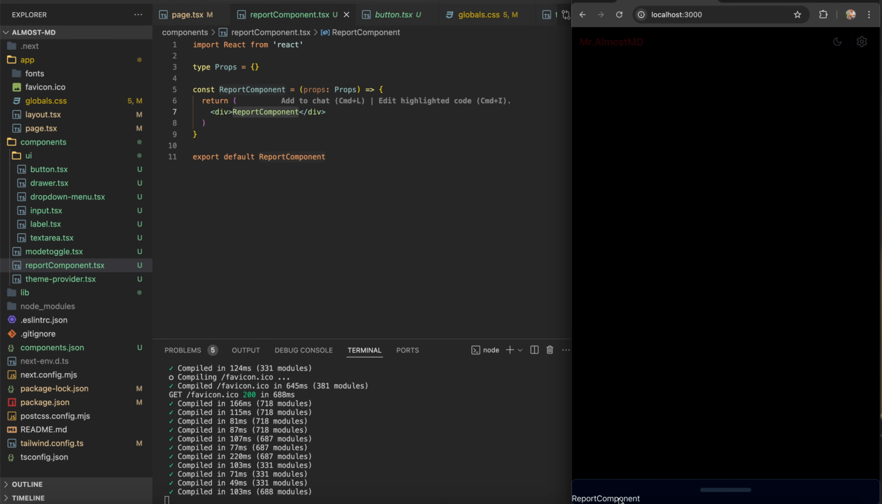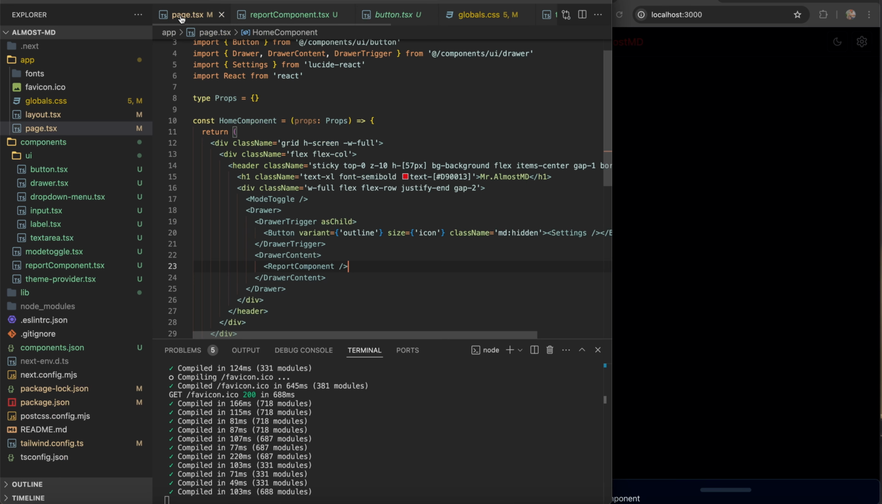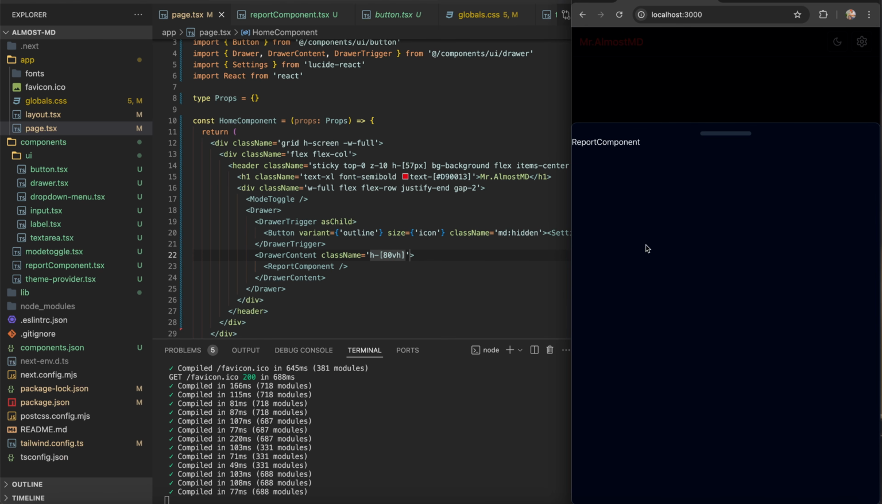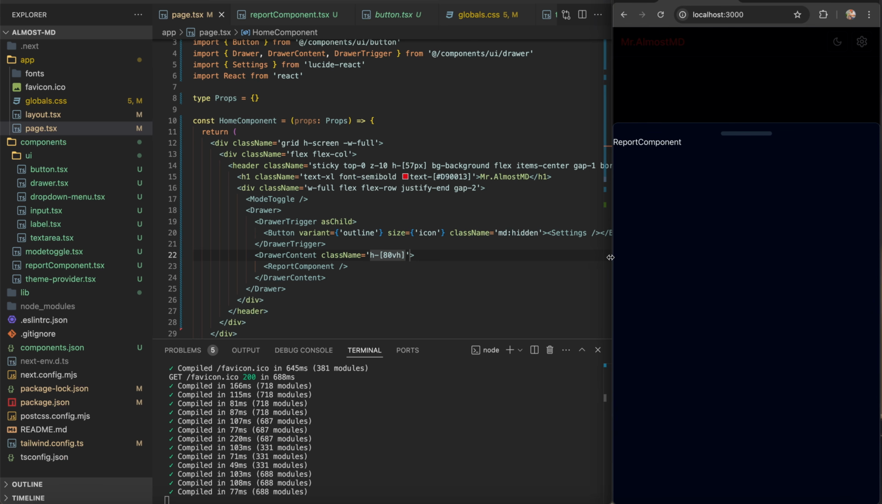But why don't we go ahead and give this drawer content a little bit of height? So I'll add a class name in the drawer content, that is height equal to 80% of the view height. So that way we'll have some height, and then we can go ahead and build this report component inside this drawer content.